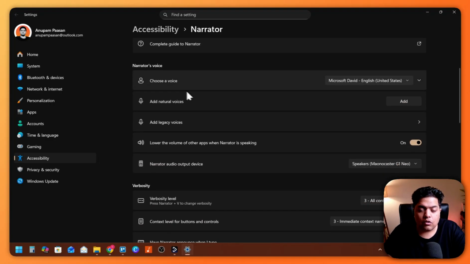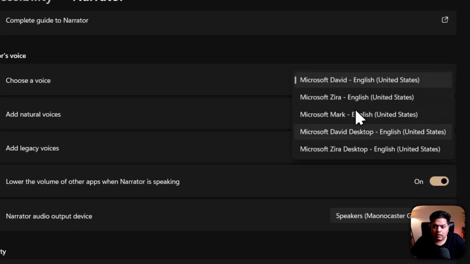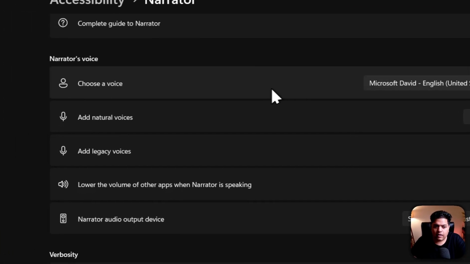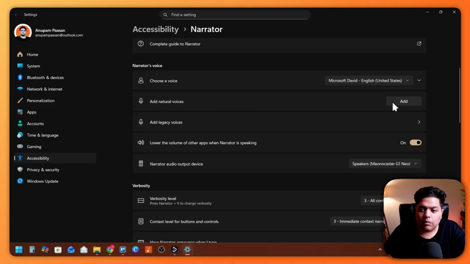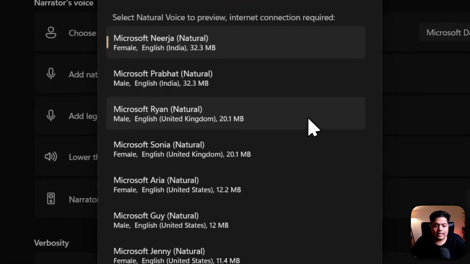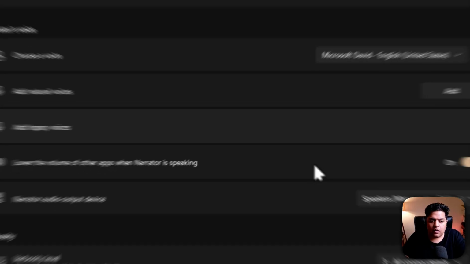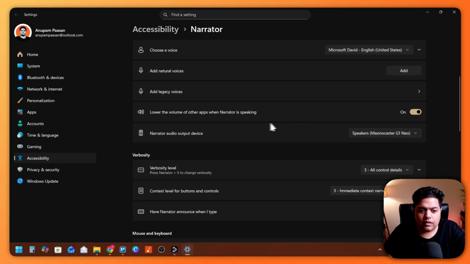If you scroll down, you can also choose a voice for it. These are all the voices that they currently have. Add natural voices: you can click on this add button and you can download these voices as well. You've got the add legacy voices here, and lower the volume of other apps when Narrator is speaking. You can enable or disable it.